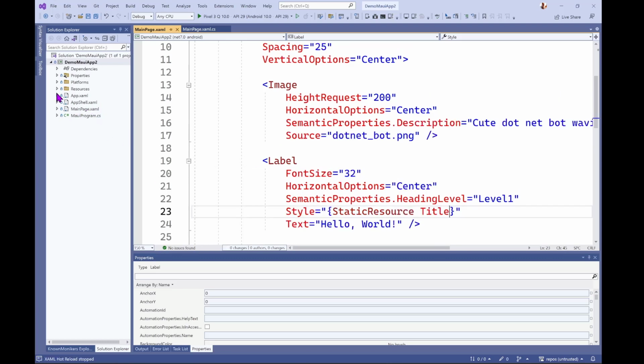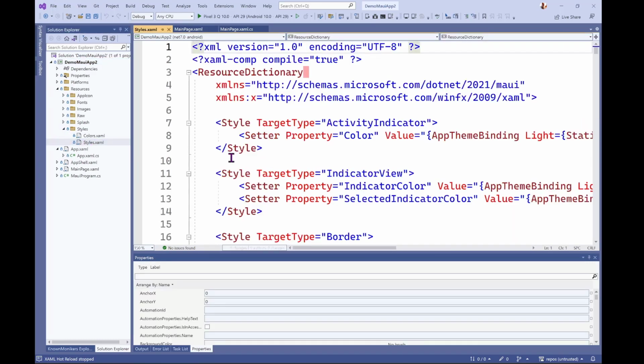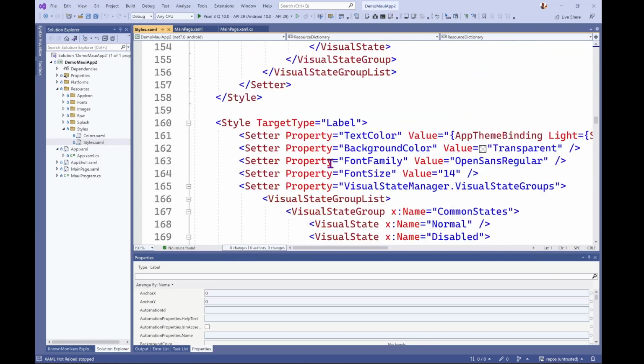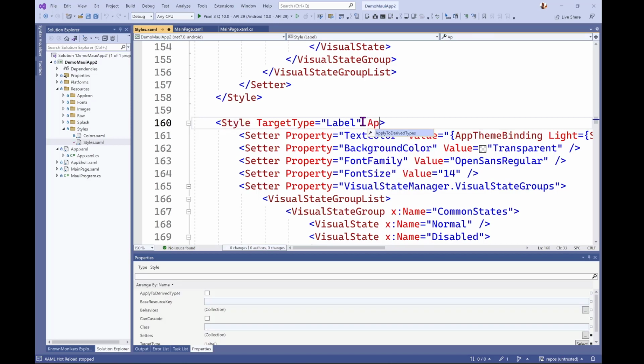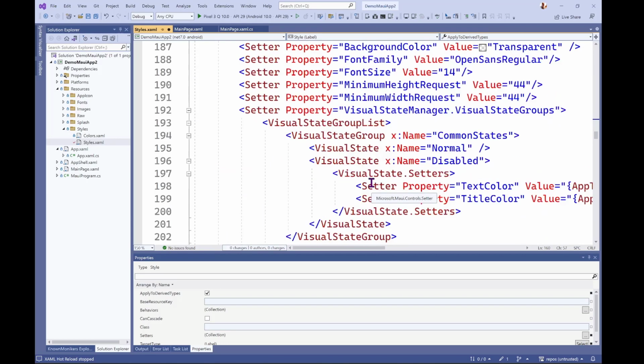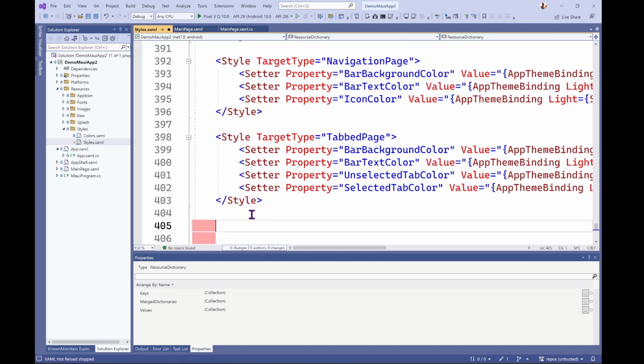So let's go and create that over in our style resources. We've got this merge dictionary over here already, and somewhere down here we already have an implicit style for labels. What we're going to do is just set this so that it applies to all derived types, because we want all our labels to use this font and have basic settings for the colour and background and some states and things. That's all fine. Right, let's just jump to the end and we'll create a new explicit style.